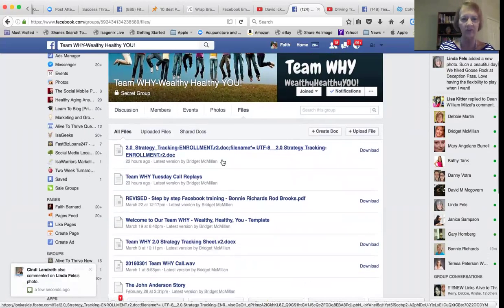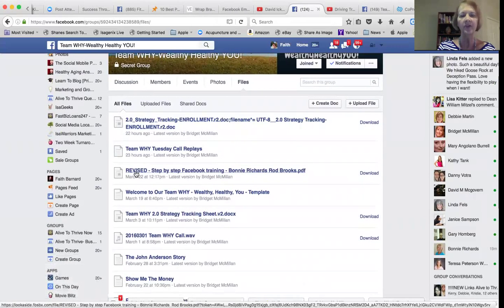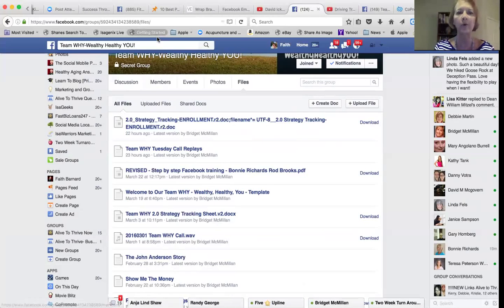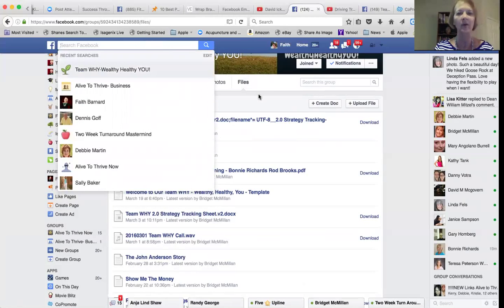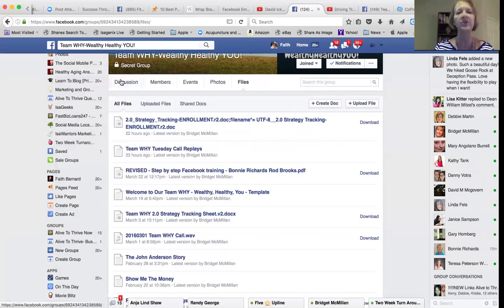So when you click the files area of this group, you'll see that the 2.0, no, that's a tracking sheet. So let me skip past that for a minute. This is the revised step-by-step Facebook training, same exact document that I did print out. You can see it right here. And it's just in two different places. So it's inside this group, it's inside the Alive to Thrive business group, just for a point of reference for brand new people that are getting familiar with all this. And our desire is not to be overwhelming, but just to lay the groundwork and give you some simple places where you can access information.